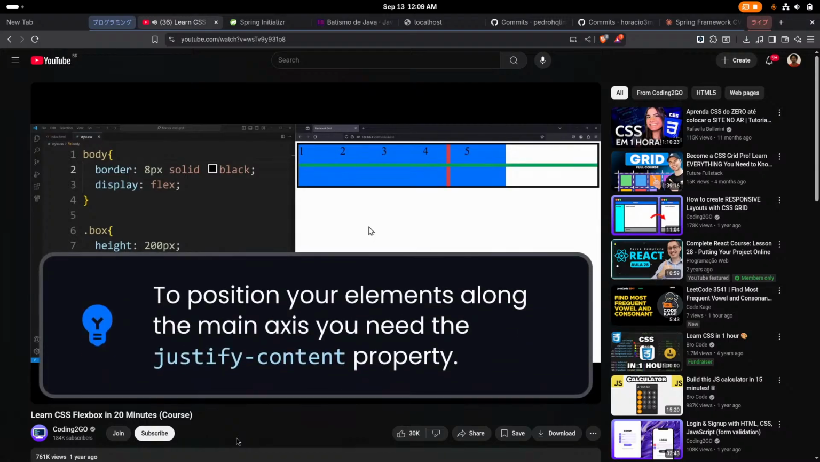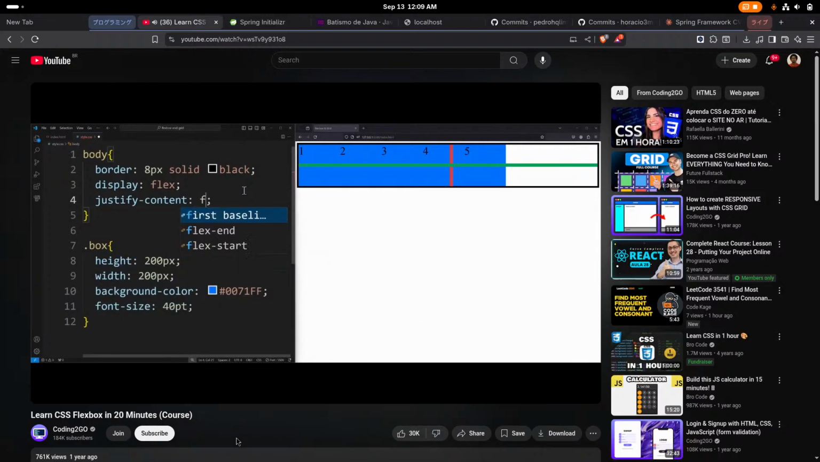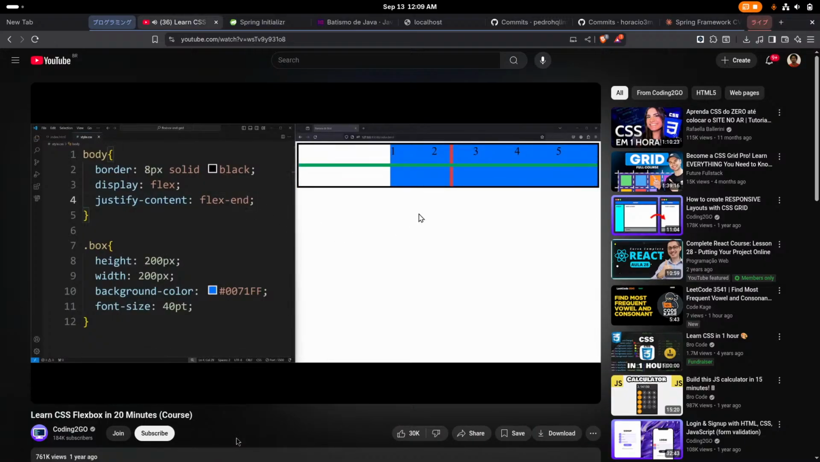To position your elements anywhere along the main axis, you need the Justify Content property. This property has 3 basic values. Flex start is at the start of the main axis. This is the default value, which is why our boxes are here at the left side of our screen. Flex end is at the end of the main axis. This will align the boxes on the right side. And center is at the center of the main axis. So you can use these 2 lines of code, display flex and justify content center, to center your elements horizontally.